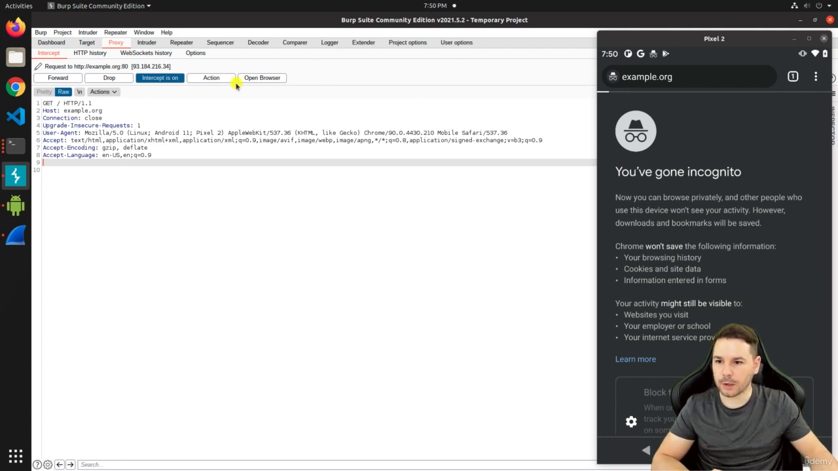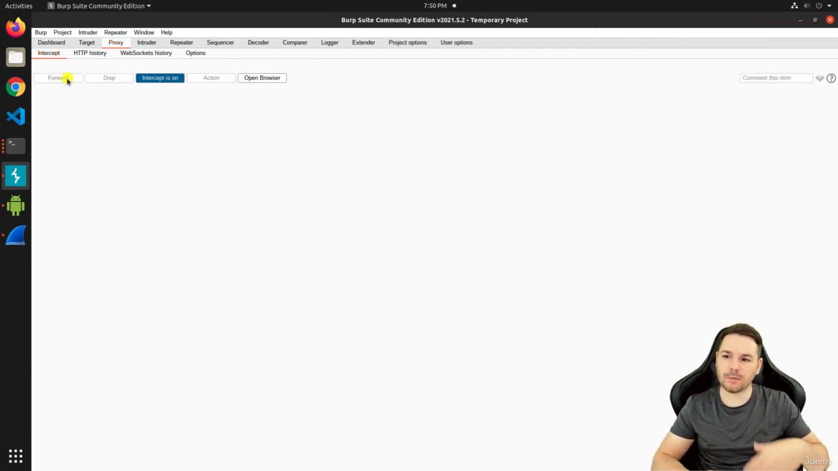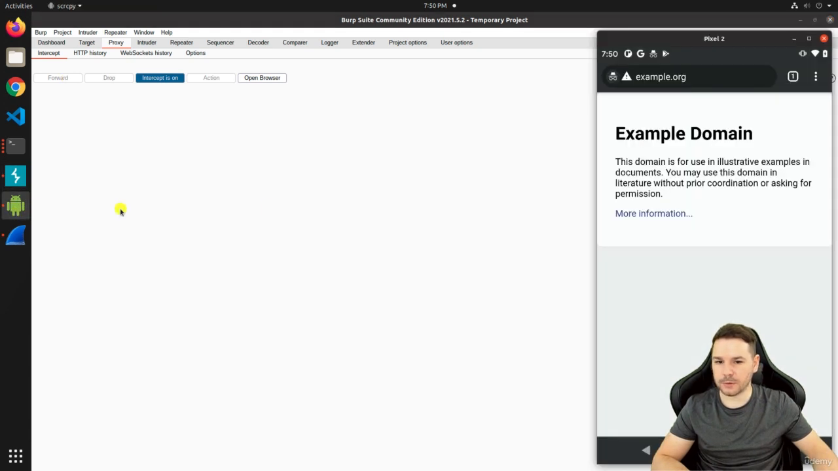If we hit the forward button, the request will be served to the original page, to example.org, and the response will come back to the smartphone. So if we open the smartphone screen once again, we can see, yes, we have now this page over here. Let's keep it in the foreground so that we can see it all the time. Alrighty, so BurpSuite is working.